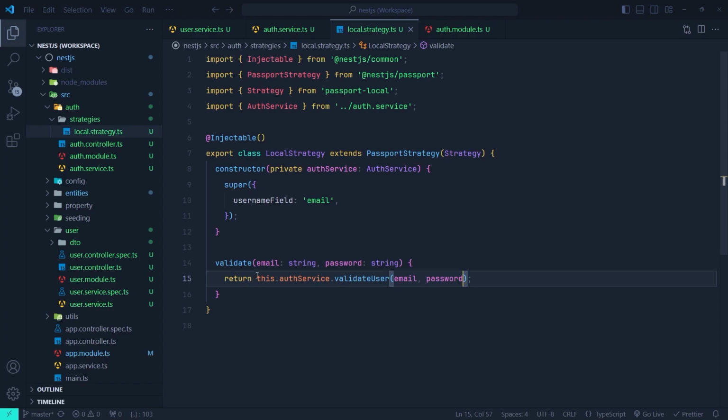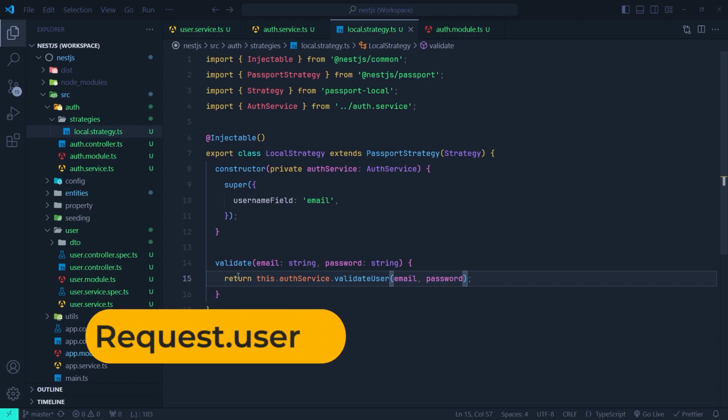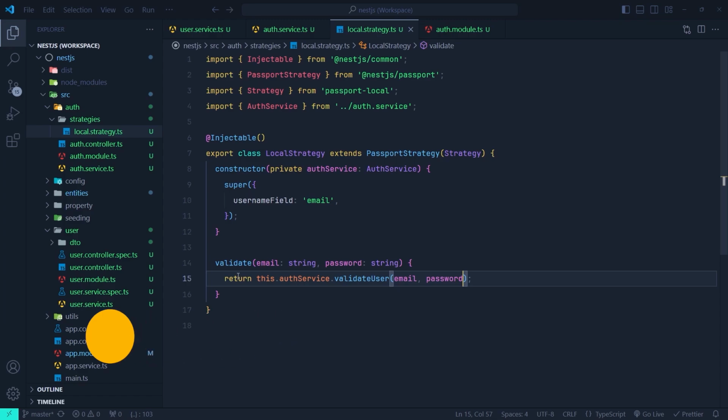And also the returning object of this validate function will be appended to the request object under the name user. You will see in a minute how we can extract the user object out of the request object in our HTTP login endpoint. So we're almost done with our local strategy authentication.